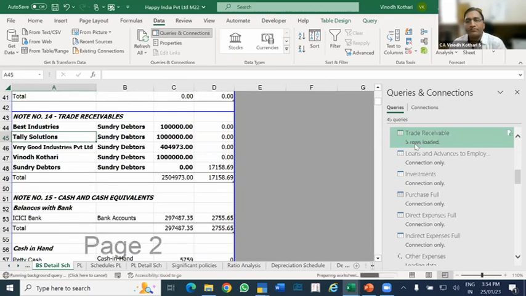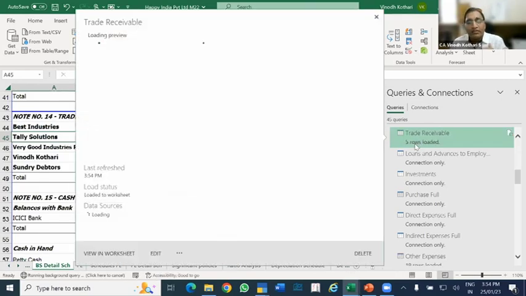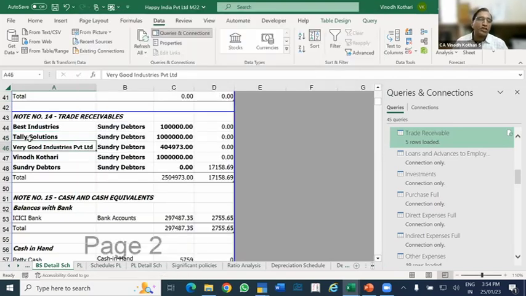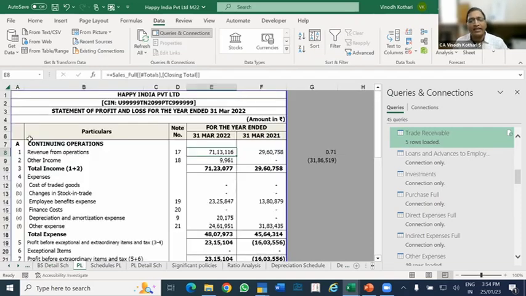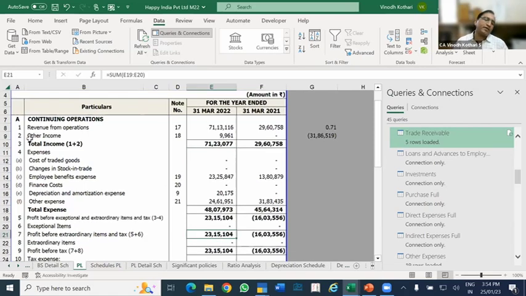What has happened? Automatically, the additional ledger row has adjusted in your schedule without you doing anything. So you just update the data, refresh, balance sheet ready. Okay, some formatting problem is there, like your bold, that takes hardly 1 minute. Now see the P&L, 71 lakhs, that is also updated. Profit and loss, 23 lakhs, that is also updated.